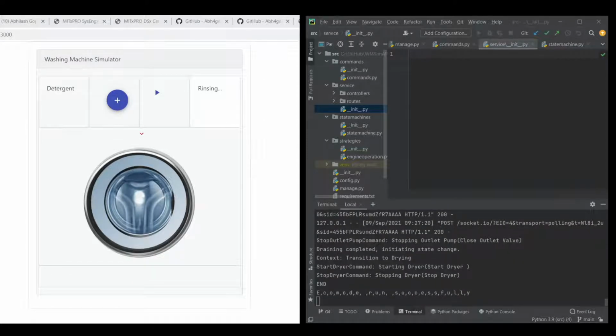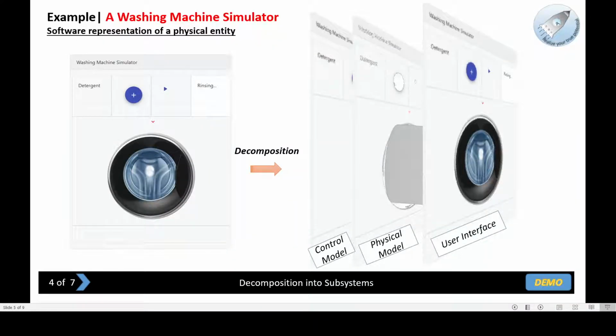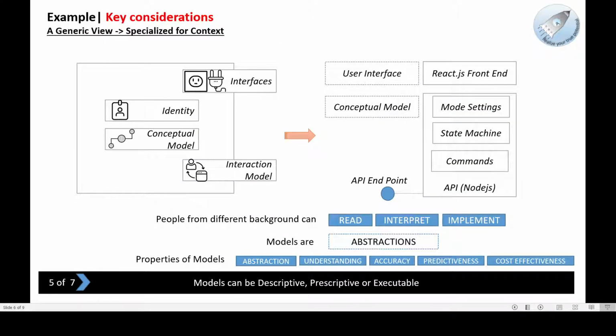What we captured here is important to understand. What we have done is we have given an interface to the model using a React.js front end, and we have created a conceptual model which allows us, using the API and its endpoint, to set the mode. Then you have the state machine and the commands which are executed through a start API endpoint.